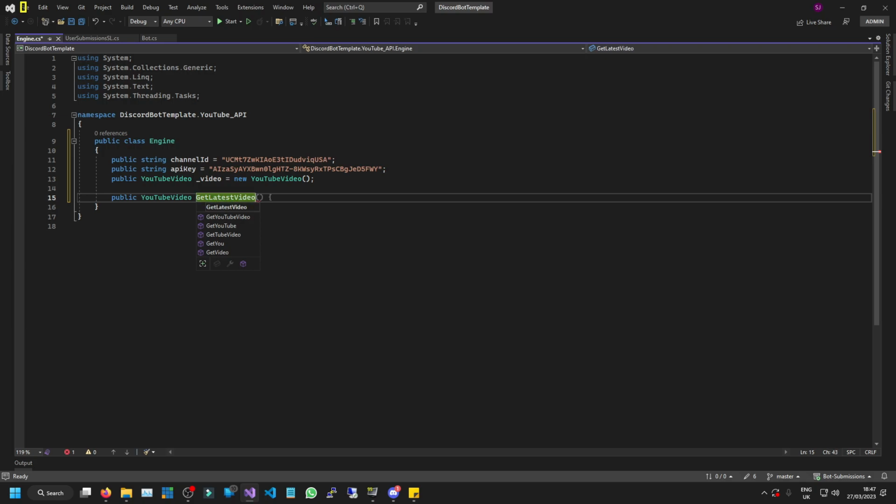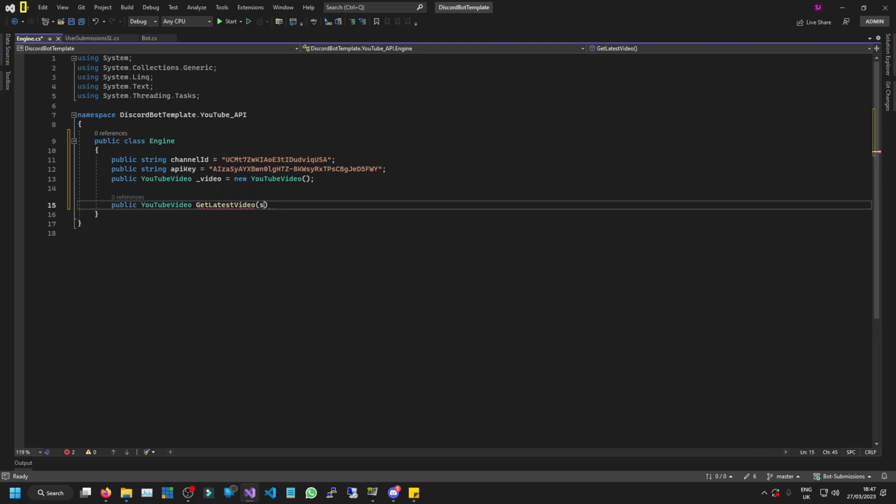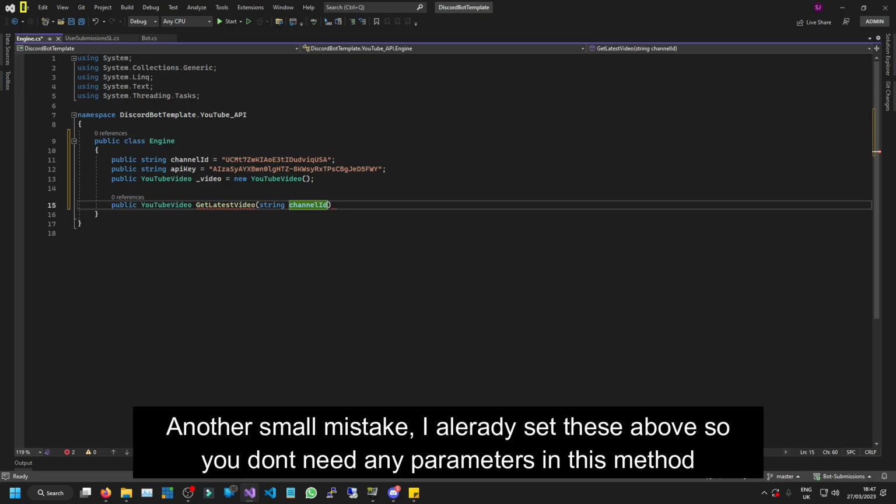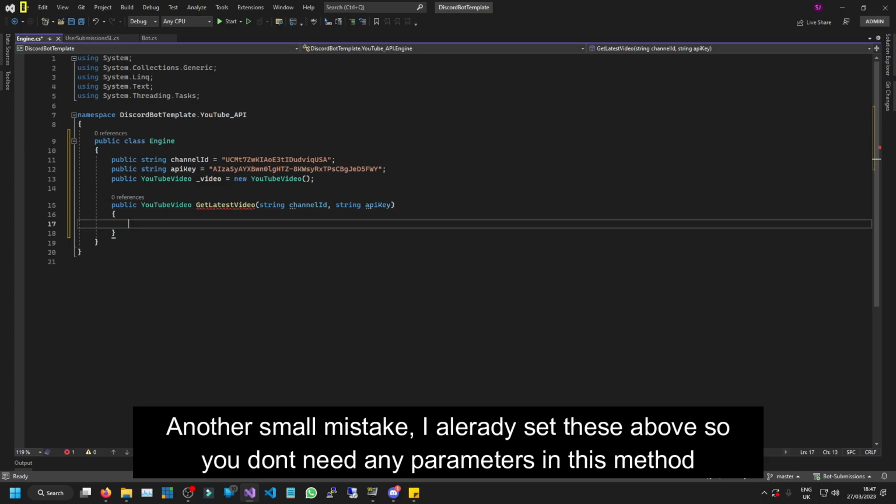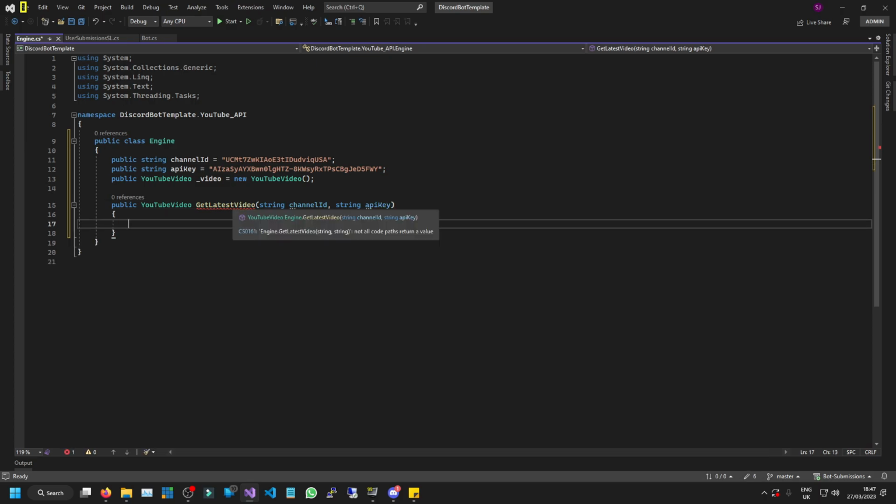This method is going to get the latest video for us. Then we're going to pass in the channel ID, and also pass in the API key as well. So string apiKey. We're not actually executing the code in this class. This is just going to be a template for us to use elsewhere. So okay, let's get started on getting our latest video.